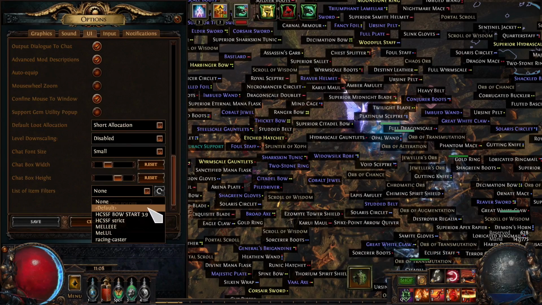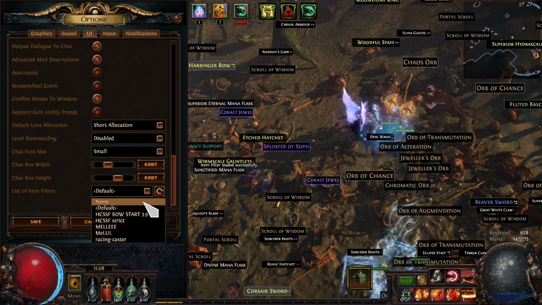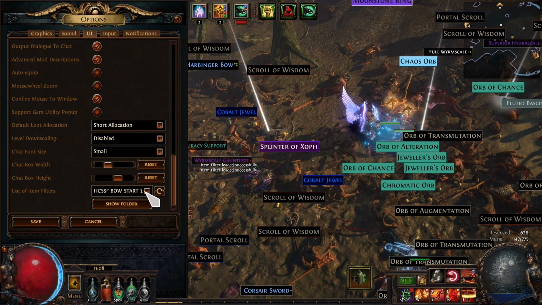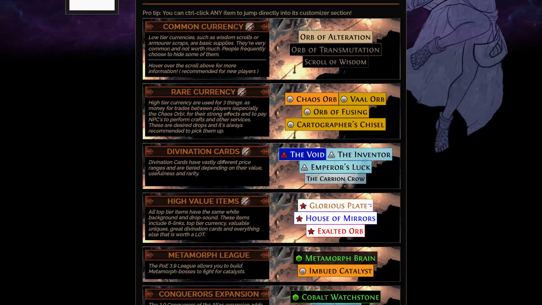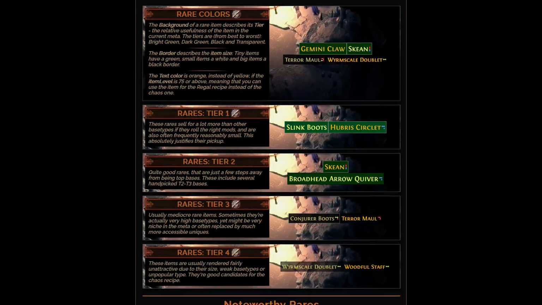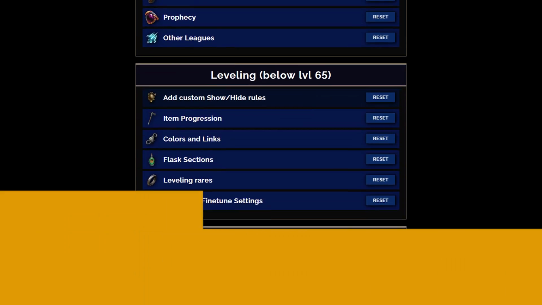Item filters in Path of Exile are a powerful tool to customize how your item drops are displayed on screen. They're a little bit complicated to set up from scratch, but there's some helpful resources provided by the community with which anyone can set up a custom item filter within a few minutes.